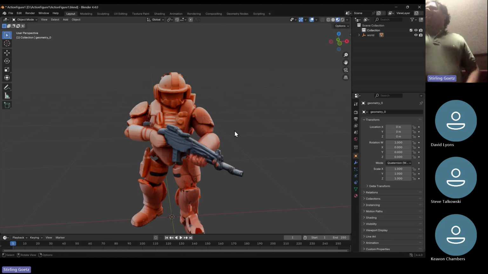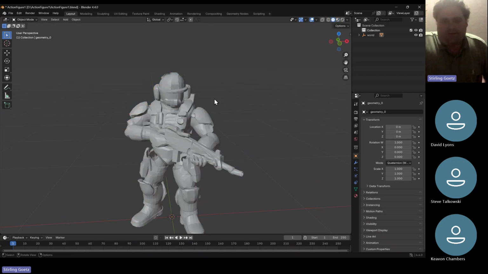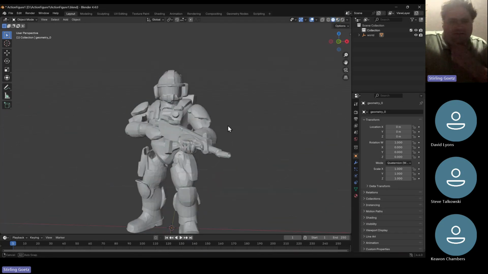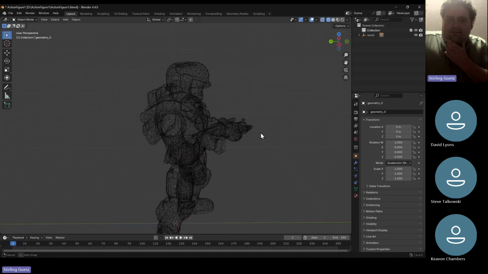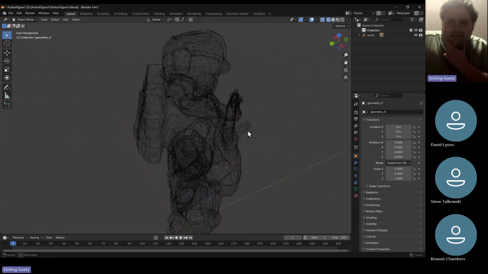Curious what that looks like. Oh yeah, of course. So here's what it looks like in solid view. And then if I just go to, so it's not too dense.